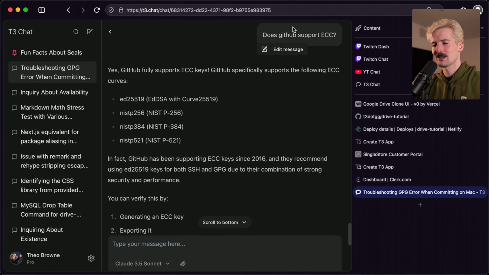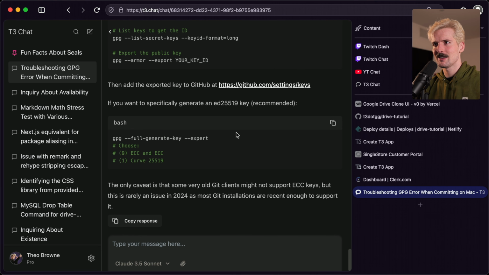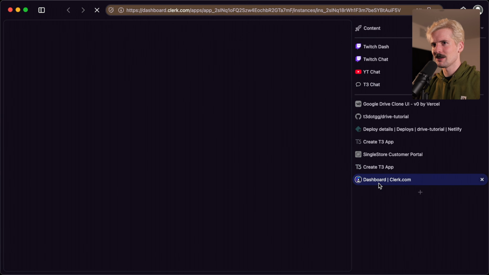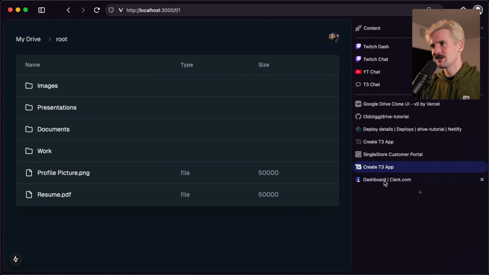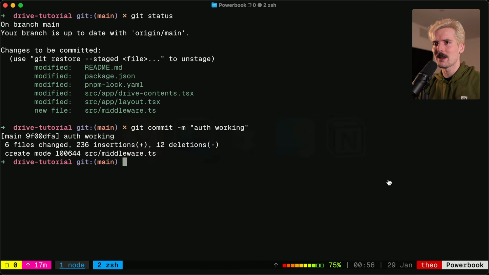And I checked because GitHub's what I care about. I made sure it still supports ECC, and it does. Nice. These are the benefits of using tools like T3 Chat. You can have a better deep dive, if that makes sense. I can ask questions and get answers. I did want to intentionally cause an error though, so we're going to do that quick.